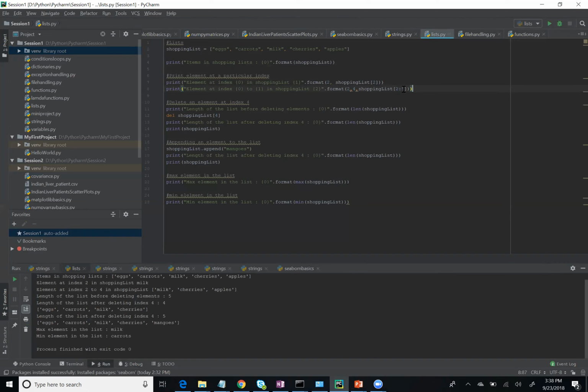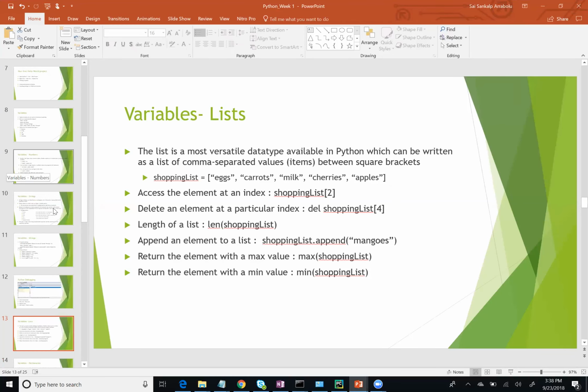A lot of people face this bug. Whenever they think, "I'll print from 2 to 5," they give only till 5. Please ensure that whenever you are printing till something, you give one index extra. The lists are pretty simple. It's basically how you add and append and stuff. Is everyone clear with lists? I'll move on to dictionaries.